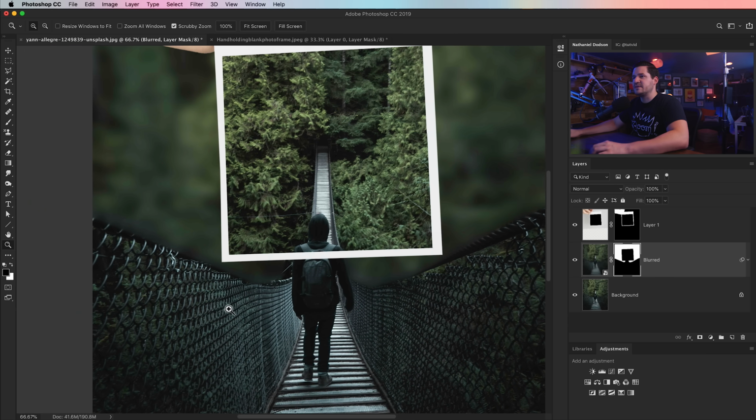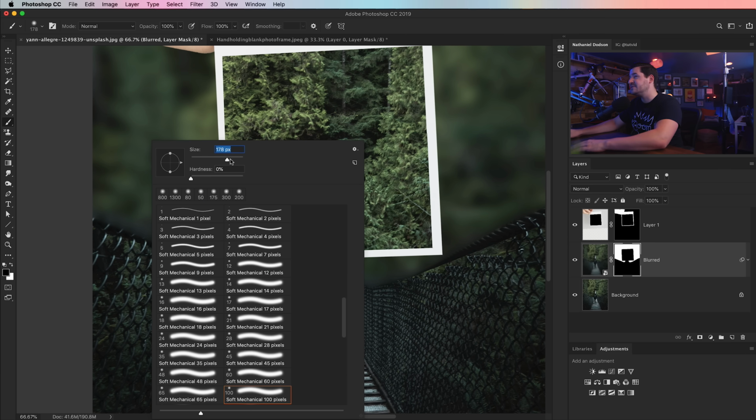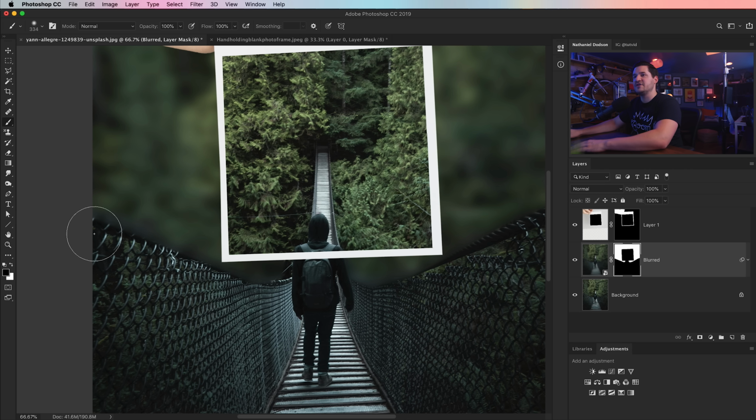So what I usually end up doing with something like this is you just take the brush tool. If you have a tablet, great. If not, don't worry. Make sure my brush is set to 100% opacity. And I just want a big soft-edged brush. Maybe I'll right-click 800, maybe a little bit too big. Something like 300, very soft edge. And just paint with black along the edge of the bridge.